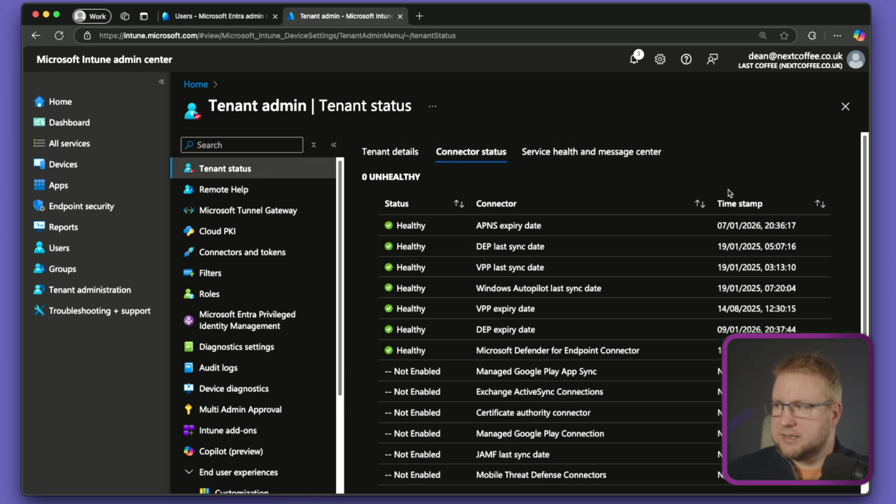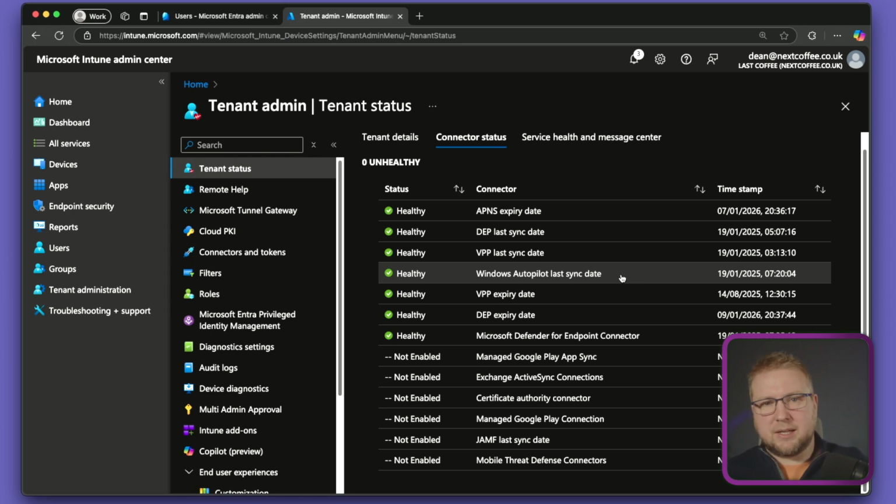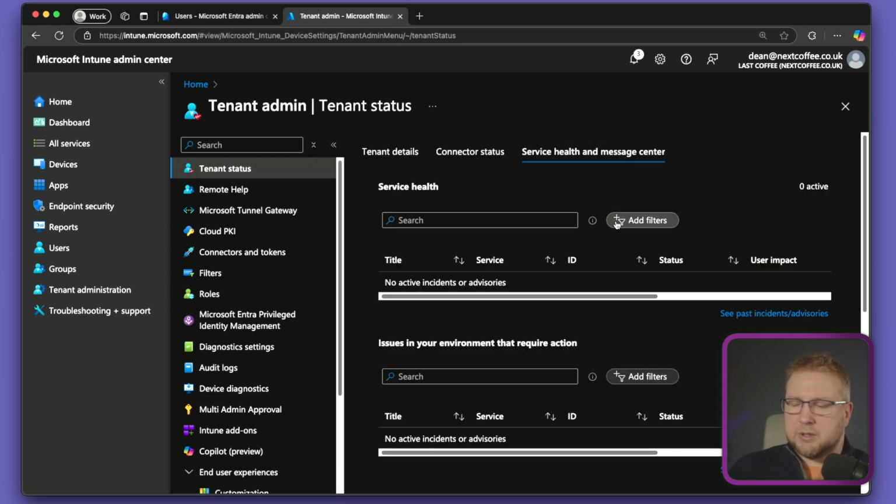The connector status, this gives you a good overview of when your connectors will expire. You can see I've got APNS that I mentioned earlier on for Apple, Device Enrollment Program, VPP, the last sync date for Autopilot, all the information about my critical dates are mentioned here. And then finally, we've got Service Health and Message Center. At the moment, there are no incidents or outages within Entra ID or Intune.